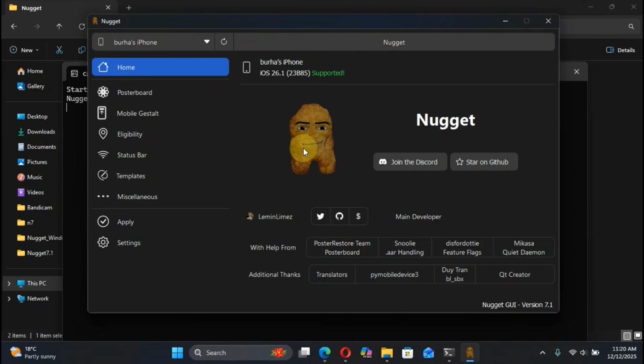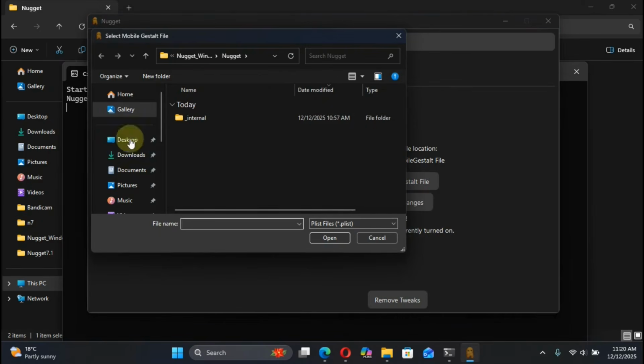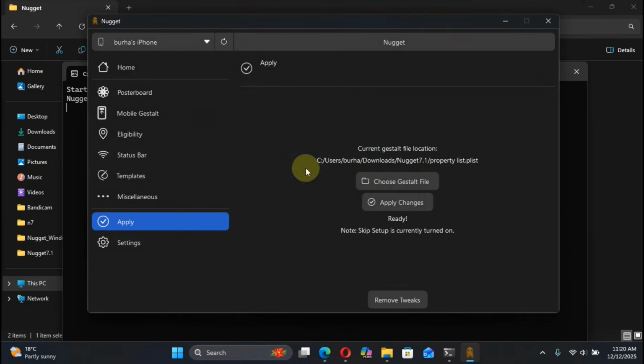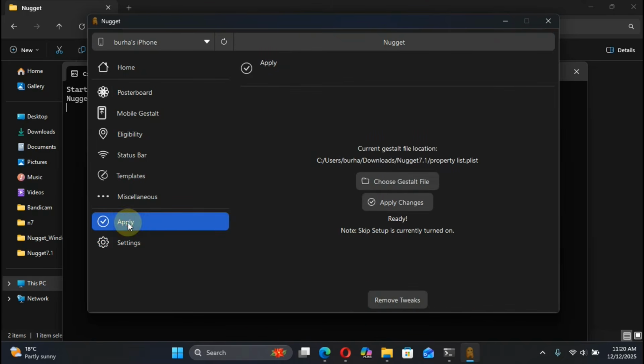Now removing the tweaks or customizations and reverting back is very easy. Go to apply and then select the same MobileGestalt file which you got from your device. Alright, now go to settings and make sure the restore method is selected instead of AFC. Then go to apply again. Then you will see this remove tweaks button.